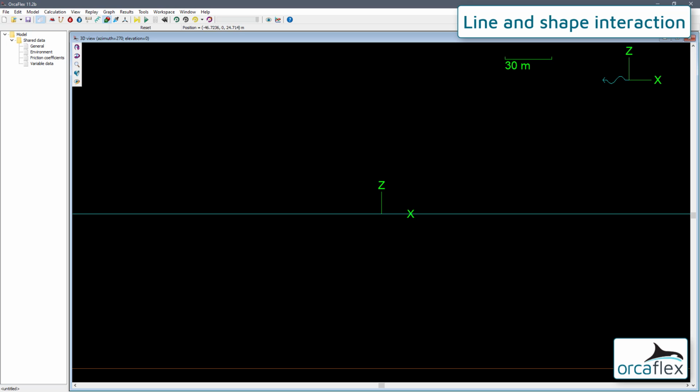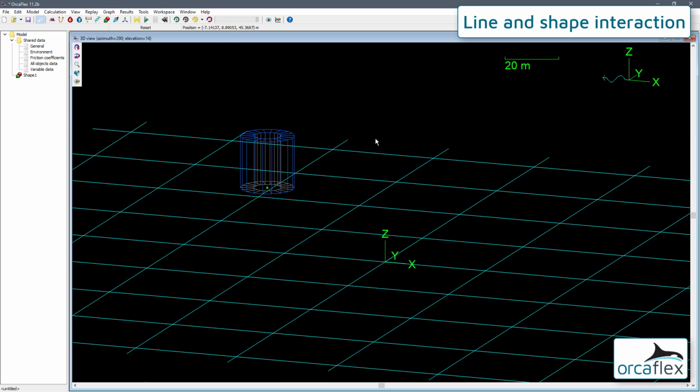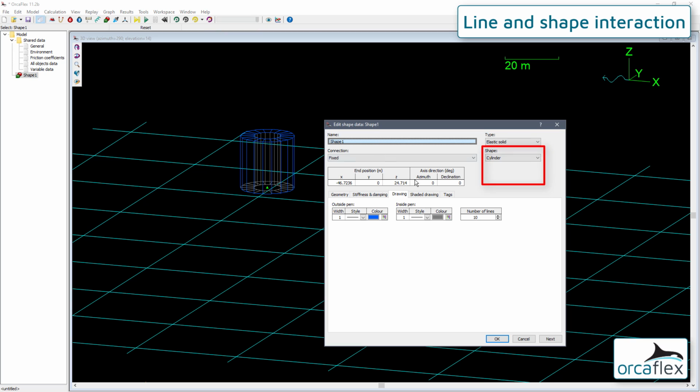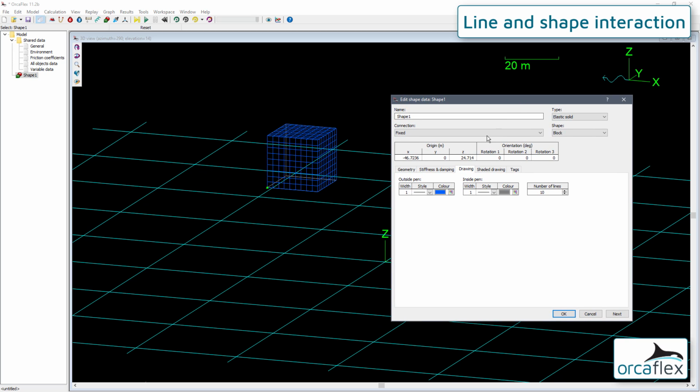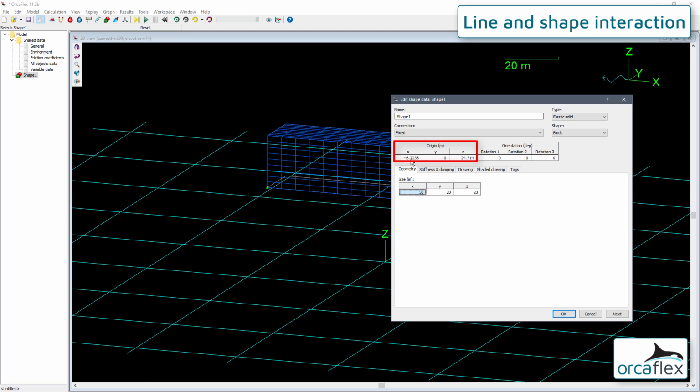First, we'll place a shape into the model. You'll see that the default cylinder geometry is used initially. On the data form, we'll change the shape to a block. To provide a larger surface for our contact, we'll modify the X size to 50 meters. Next, we'll position the block at the global origin 0, 0, 0.